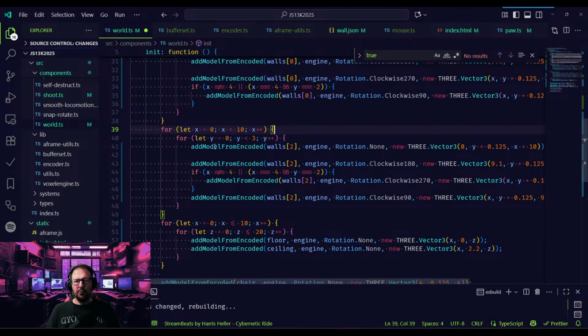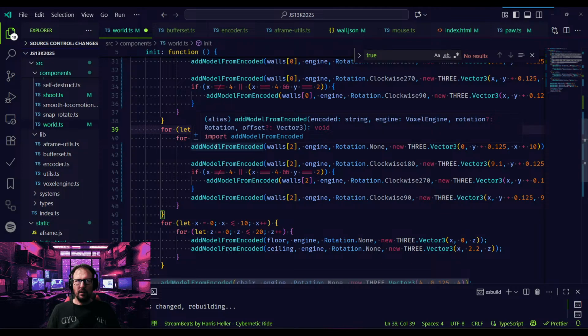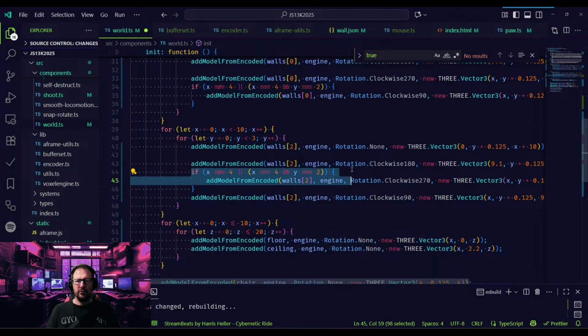So when we're going to place the mouse holes, we need to do ifs like this on the walls too, which can be any wall.